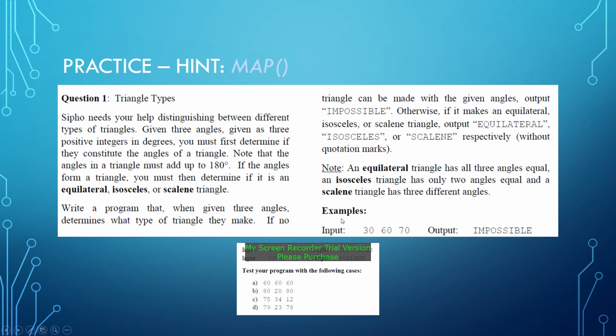Okay, so then you'll see an example. If you input 30, 60, and 70, you'll get the output impossible. So why do we get impossible? Because all the angles in a triangle must add up to 180 degrees. So this does not add up to 180 degrees, so we get impossible. If we input 40, 40, 100, we get this type of triangle. 50, 60, 70, we get this type of triangle.